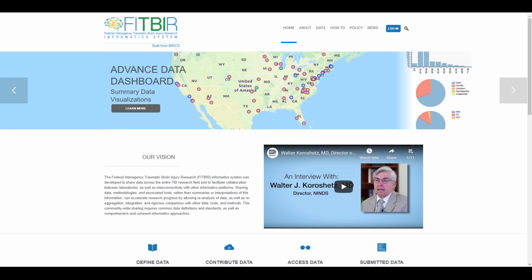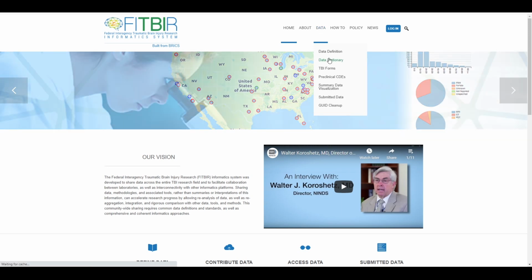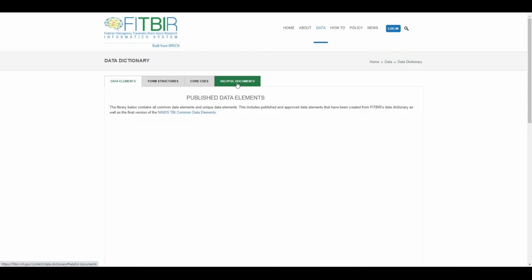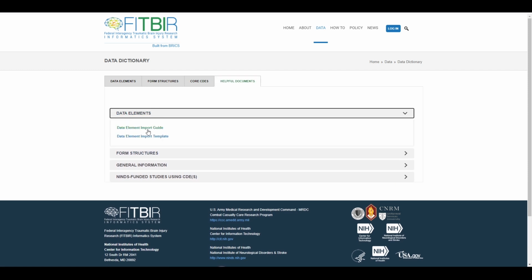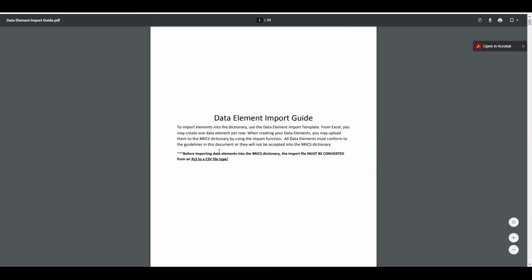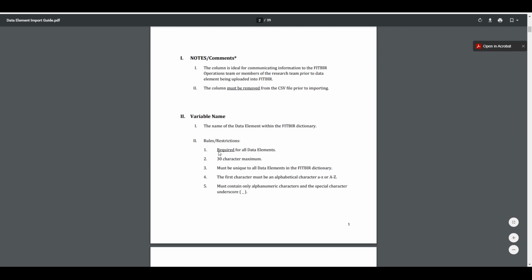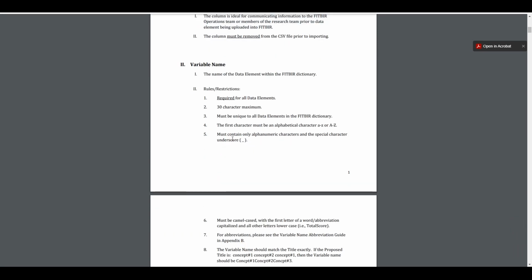For more information on data element import, you can go to the public site, and under Helpful Documents, you can find an import guide. Please review this before creating data elements and importing them into FITBIR.